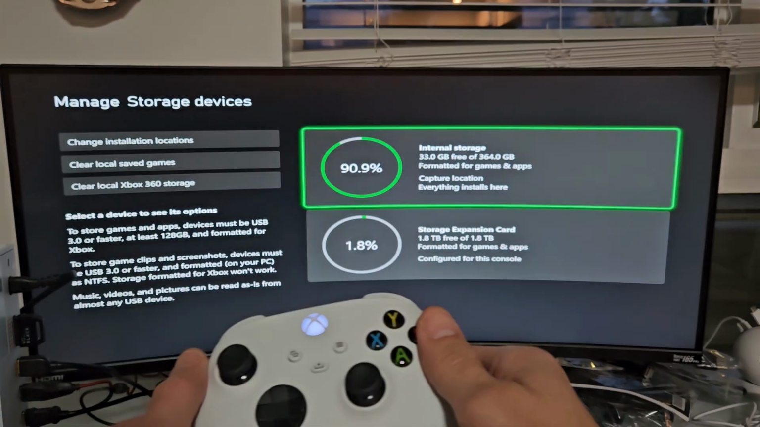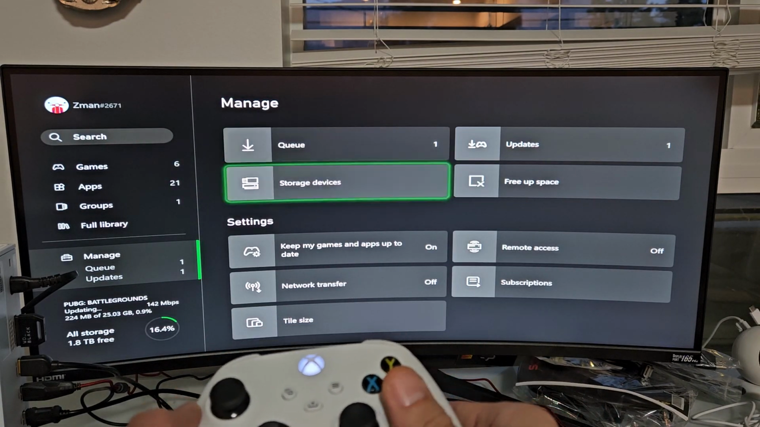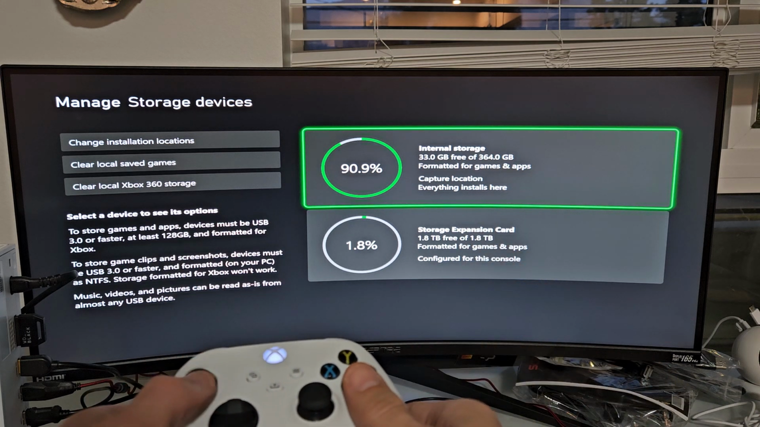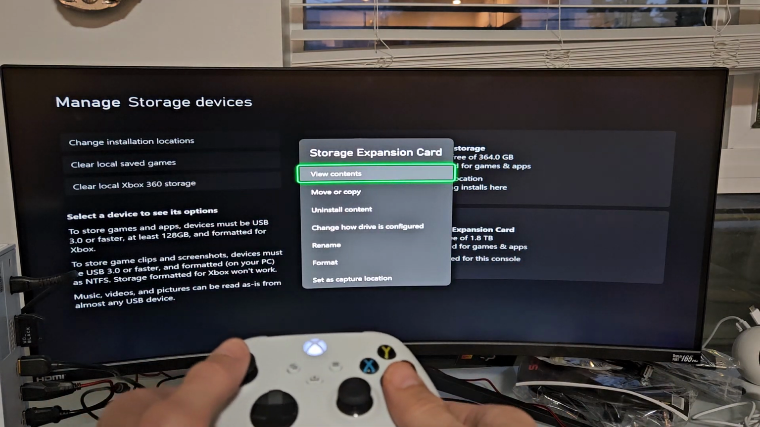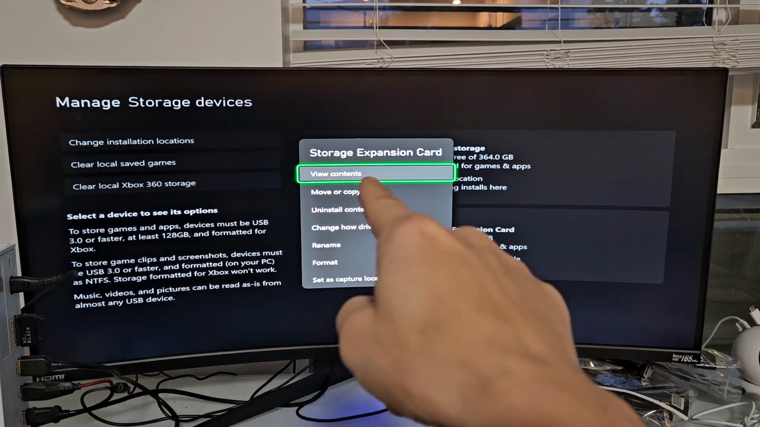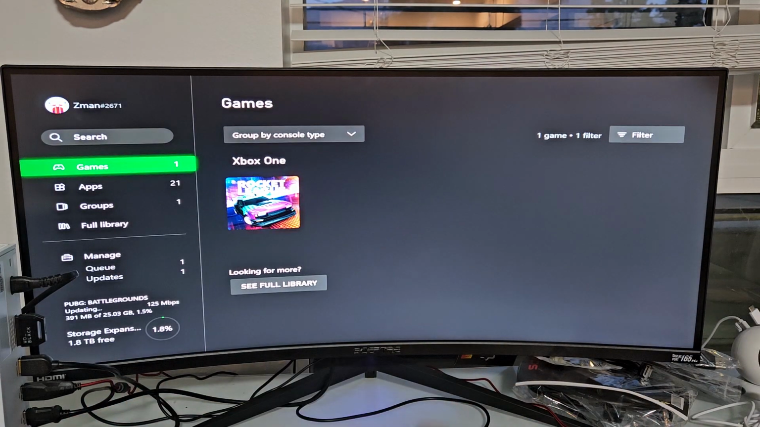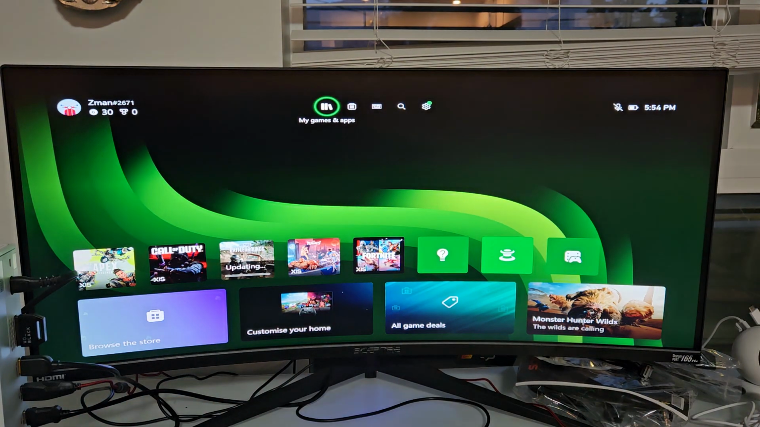So now if I go back, let me go back to storage devices here. And now we'll go to the expansion card and we'll select that. And then we'll go to view contents, the first one. Let's select that. And voila, there's Rocket League. Pretty simple.